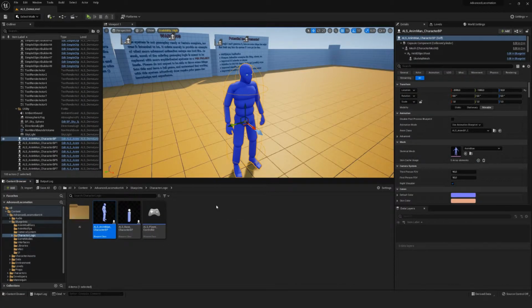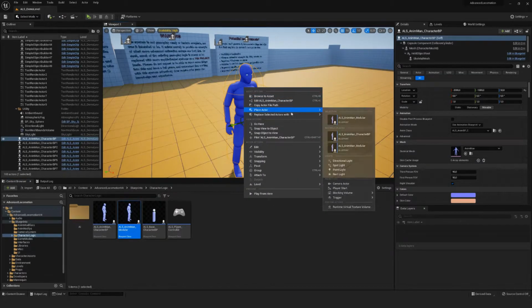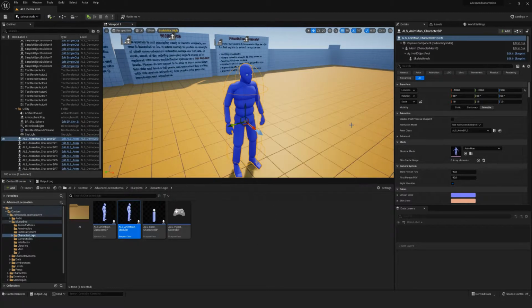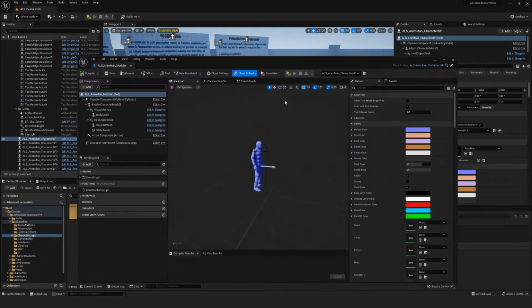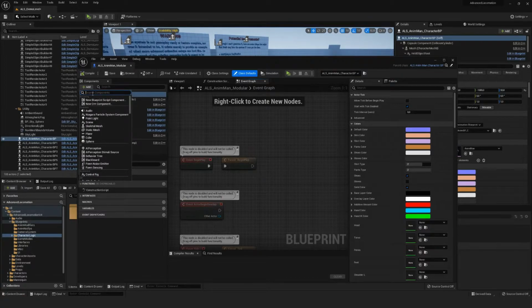Next up, we are going to create a subclass of the ALS default character, calling it ALS Element Modular, and we are going to replace this. Now we are just going to add the Modular Mesh Handler component.